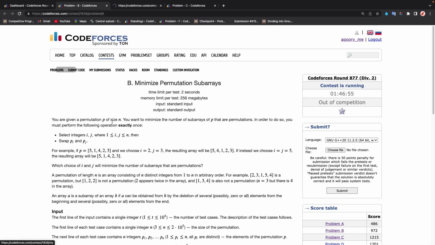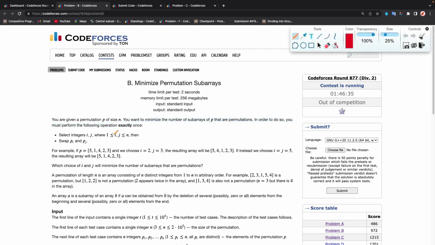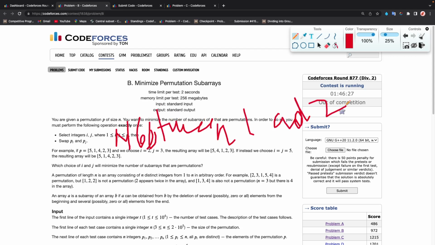Well, we need to minimize the number of subarrays of P that are permutations. Okay, so what I want to do is bring n between 1 and 2. Okay, so this seems much better. So 2, 1, and n.